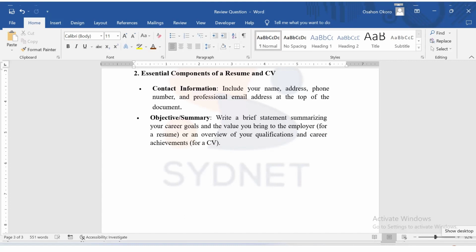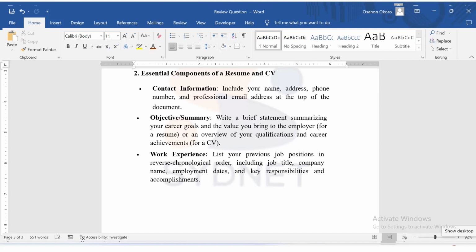Then the next is your objective and summary, giving a brief, summarized statement of your career goals and the value you will bring to the company. This time we are talking as an expatriate. So you are telling whoever is going through your resume that this is your value. You're not just coming as a nobody. You have skills that you want to display, and you are coming with that with your head high. So you should be able to state that on your resume, which is your objective and your summary.